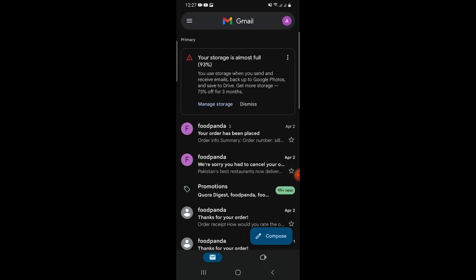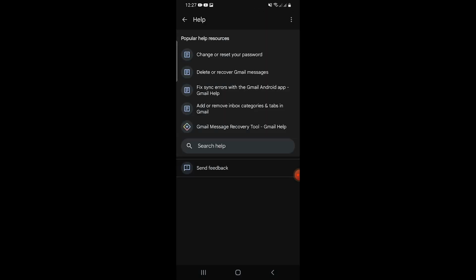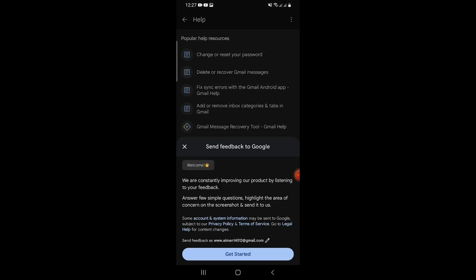Make sure that you have logged into your account. Tap on the three lines shown in the top left corner of the screen. It will show you different options. Tap on Help and Feedback from the given options. Now tap on Send Feedback shown here. Tap on Sending Feedback to Google and type your feedback in the given area.